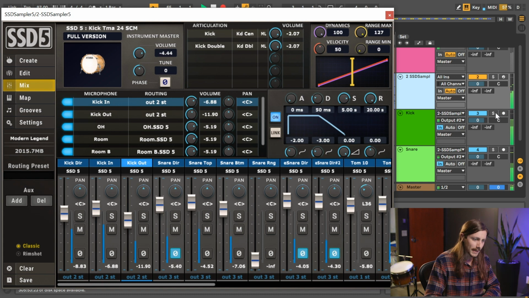So if I solo these now, this is just the kick. So these are all 3 kick instruments. And if I solo my snare, these are all of my snares right here. And so what this allows me to do is adjust the volume from here. And I can do this for all snare instruments that are in SSD 5.